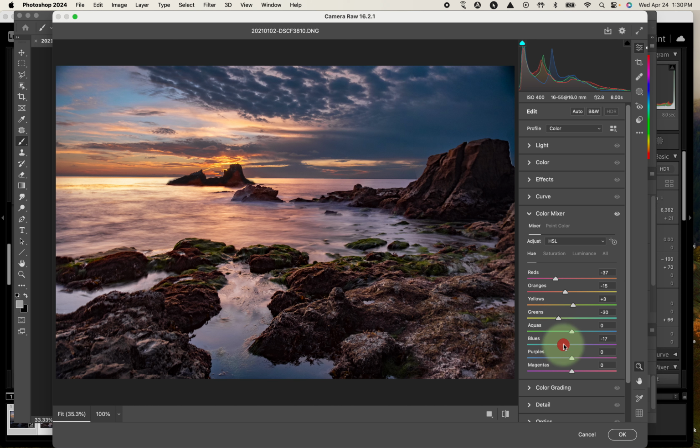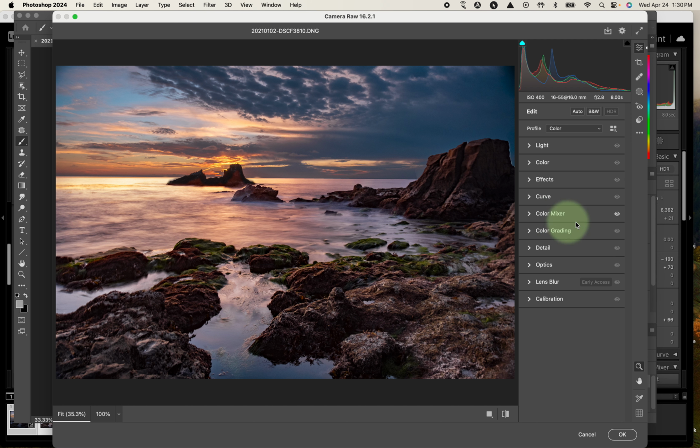My blues, I want to be a little bit brighter, so I'm going to push those towards cyan. My purples, I'm happy with those. My magentas, let's see where we're at with those. That isn't really affecting the color much. Okay, so I'm done with the color mixer.